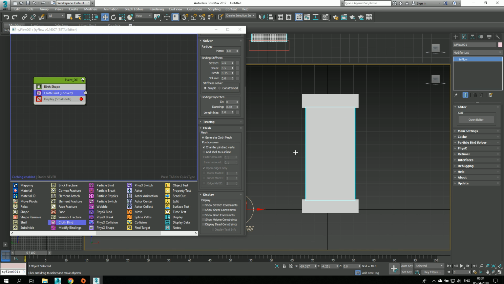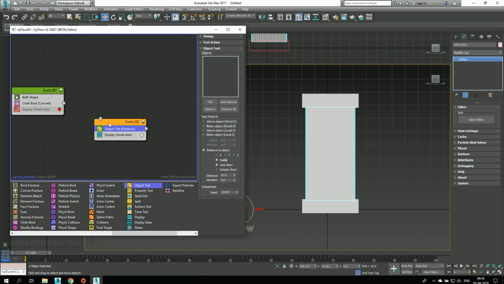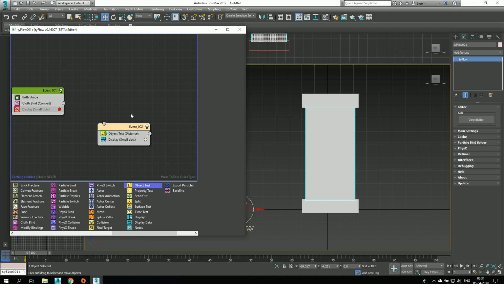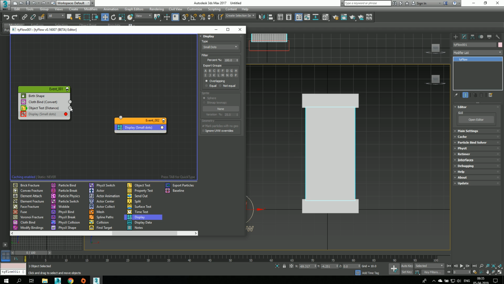Okay, so that's it. Now what I'll do is add an object test. Not here, sorry. I'll add an object test into this event, and I'll take these objects. Whatever test gets true, they will output something. And if you want to see that output, you need to add this display node and connect it.